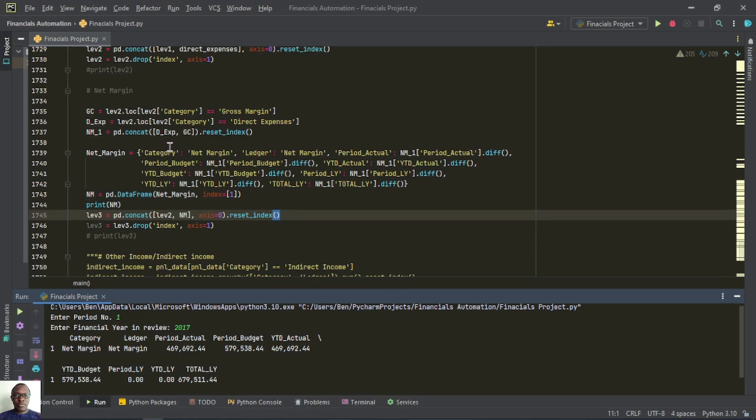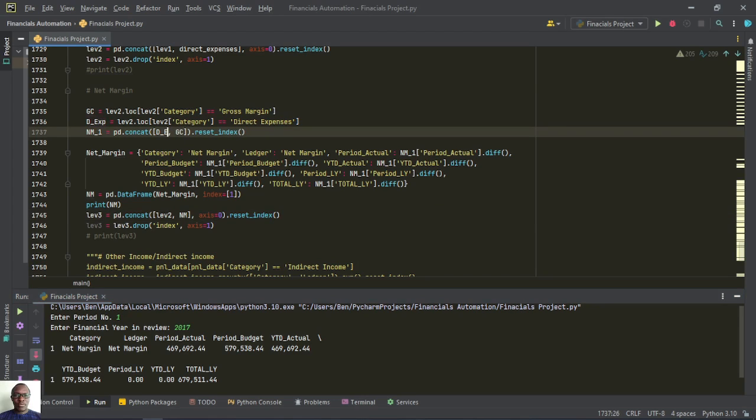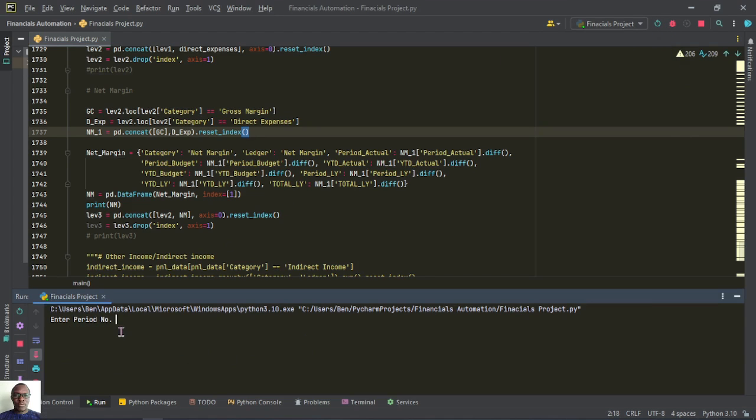The first row is direct expense, and the second row is gross contribution. So supposing I change this to GC, then direct expense. You'll see down here how the value will change to negative as opposed to being positive. So let me run this code again. 1, then 2017.